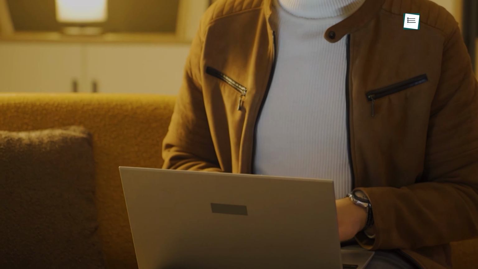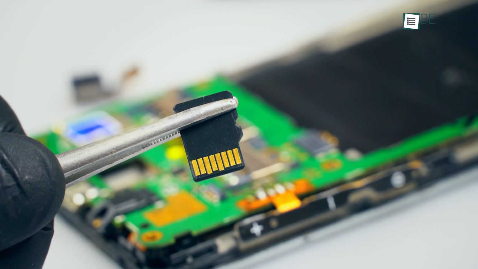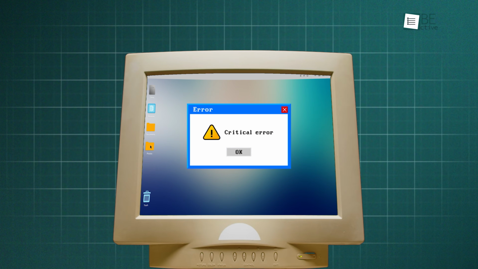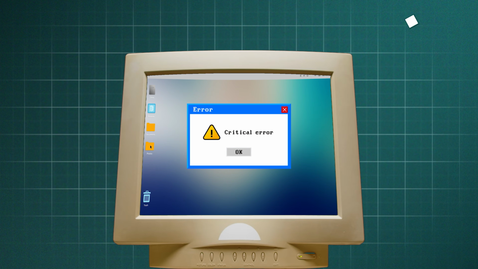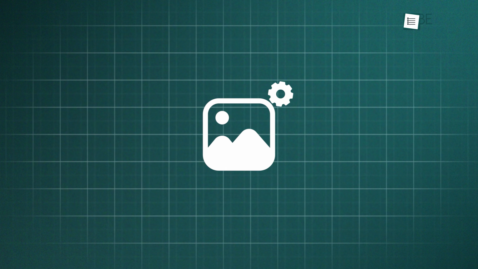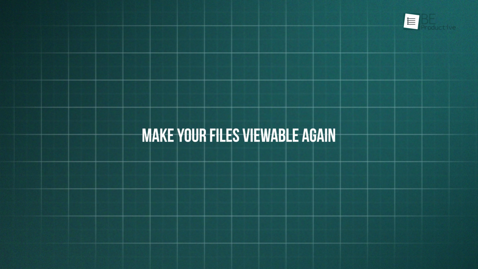It takes just one corrupted header, an unexpected power outage, or an aging memory card to leave your favorite pictures unreadable. Instead of opening up your photo, you'll end up staring at an error message or a blank screen. To help you get past that headache, we reviewed popular picture repair tools designed to fix underlying data corruption and make your files viewable again.